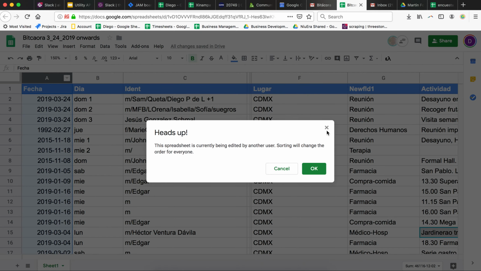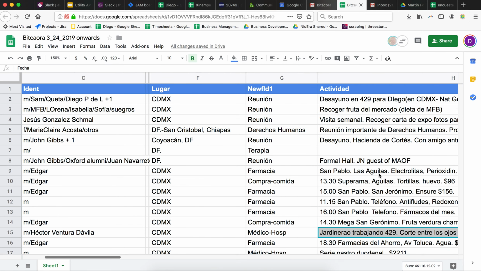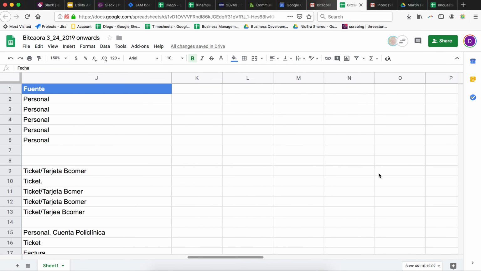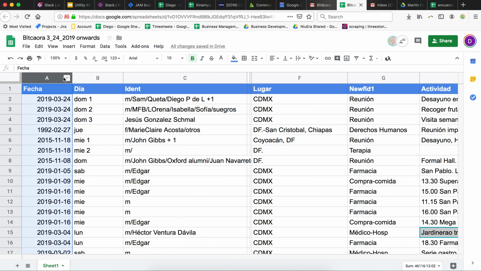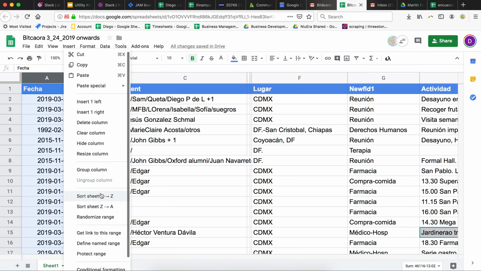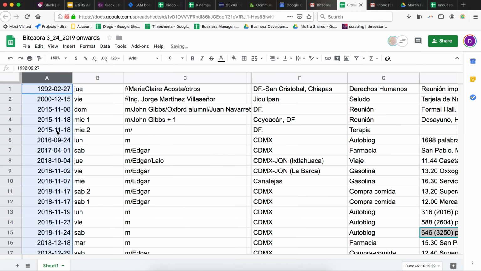But it says that currently you're editing it. So I think you are using this computer while I am here. I won't change the order for you, but I don't think you're doing anything right now. So I'll do it, and I'm going to sort it. Okay. You see now it sorted it.